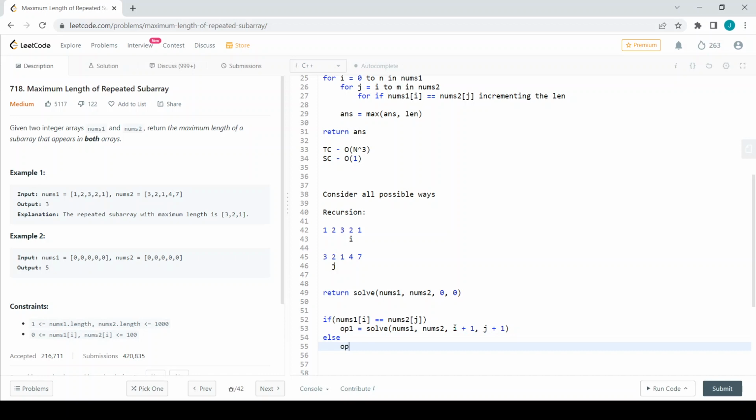Else there will be another two options. Either I can move one pointer, i plus 1, or j plus 1. So option 1 will be solve of nums1, nums2, i plus 1, j remains the same, and there will be another option, i, j plus 1. So these will be the options. Let me name them like this: option 1, option 2, option 3.